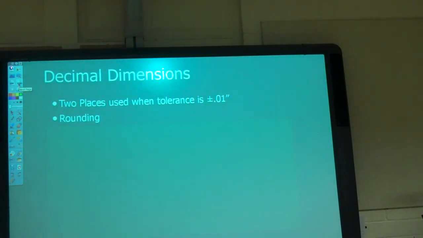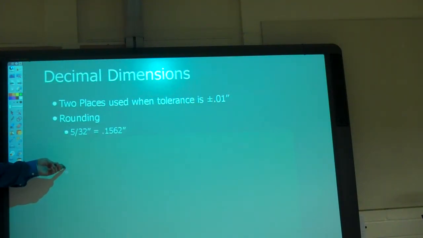So, going on around, right? Rounding, good. Let's get some practice.